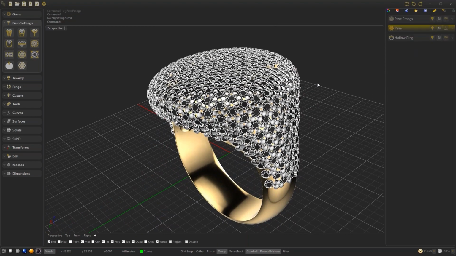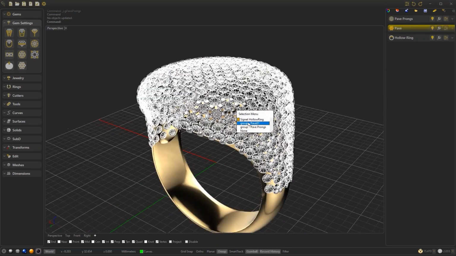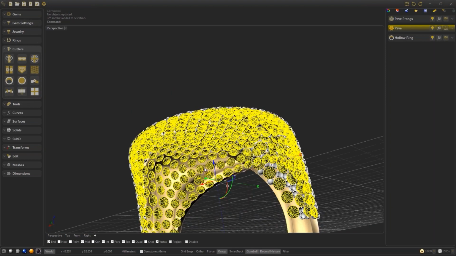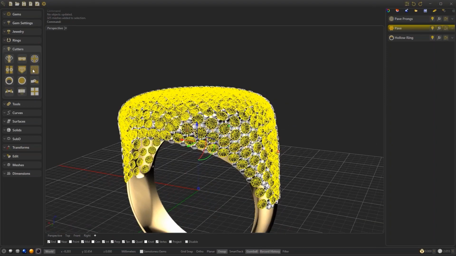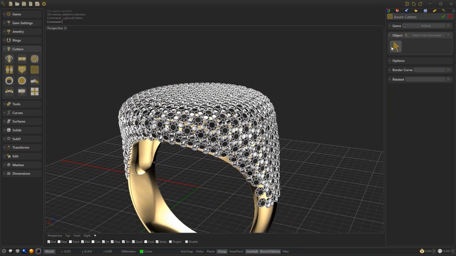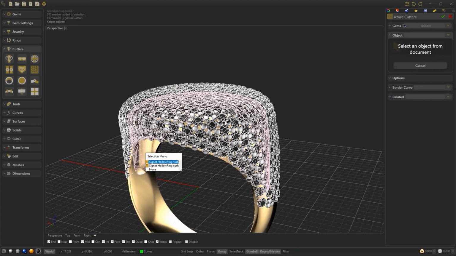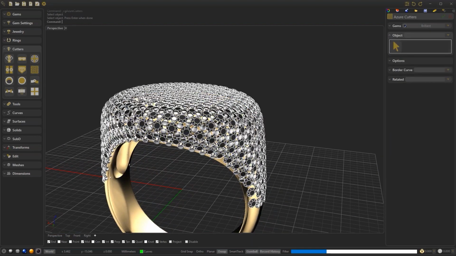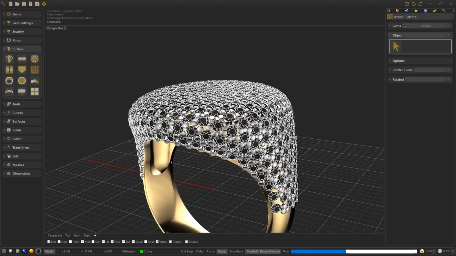Okay. Another thing that we can do is the Azure cutter. Azure cutter works doing the cutters inside the ring. So we are going to select Azure cutters. We select the gems, and we select the object. We press enter. And we will see how the cuts works.